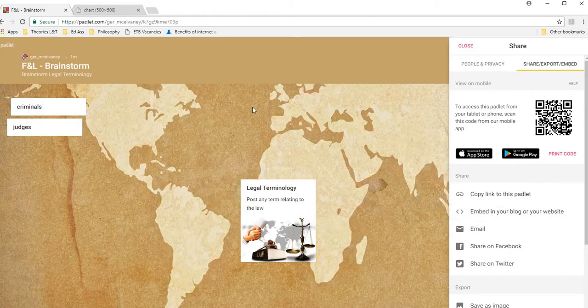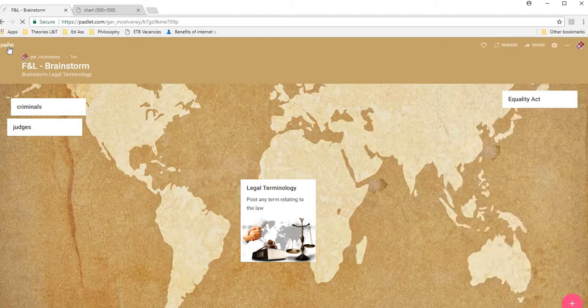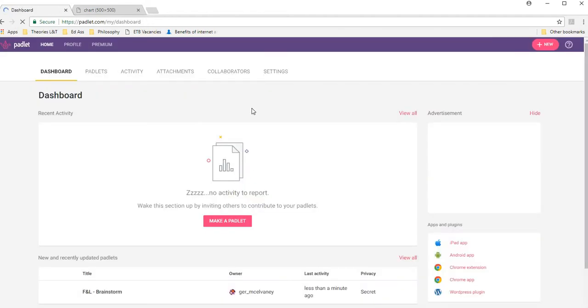Now, if they're using their own devices, this is the best way, because once they start the app on their device, it will automatically ask to scan a QR code. So you have that up on the screen and they just scan it and they get directly into it. Okay, just to have a look. So this brings you back.